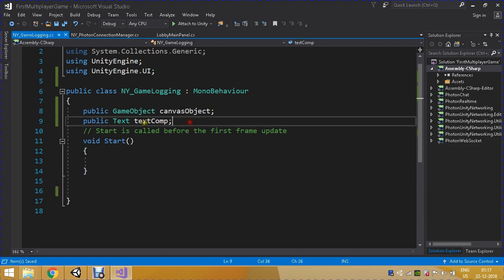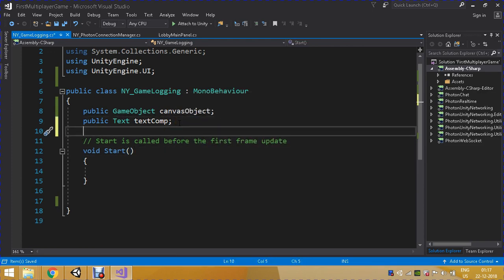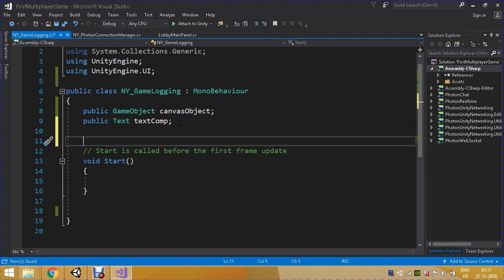After creating these two things, what I normally do is make this class a singleton. What is a singleton? I'll explain that in a future video, but just a quick note: it helps you have a single instance of that class available to every other script. Okay, how to create it?